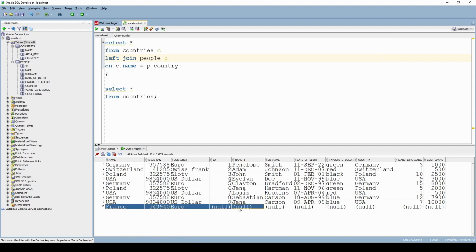And once again, we have these nulls here. This is because France does not have anyone who comes from France in our result set. One more observation. We put the star here, and the star means that we just wanted to return all the columns. Now you can see that we have many columns here. This is why you also want to be careful with using stars, because the result set can get pretty big very quickly.